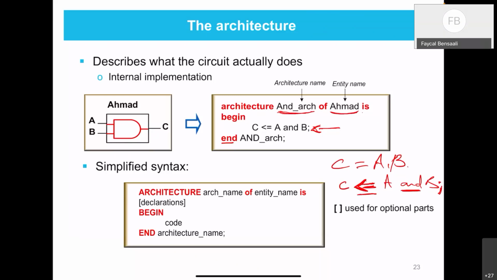Uppercase or lowercase is the same. But we will talk about this later. Okay, clear. So this is, and then you end and you put the same name that you use for your architecture here again. As you can see here, I wrote the lowercase, but here I wrote them uppercase, and this is fine. It doesn't matter because it will be considered the same. It's not like in C or C++.